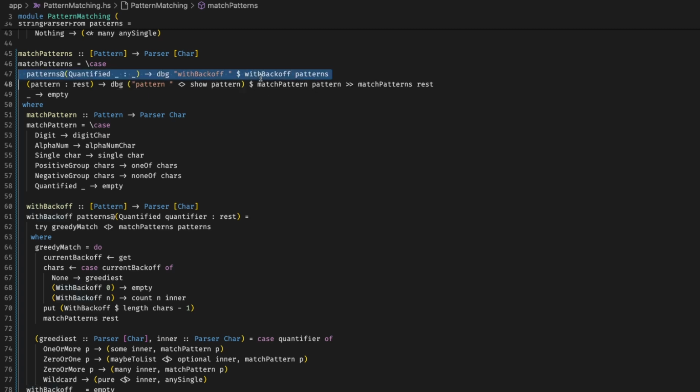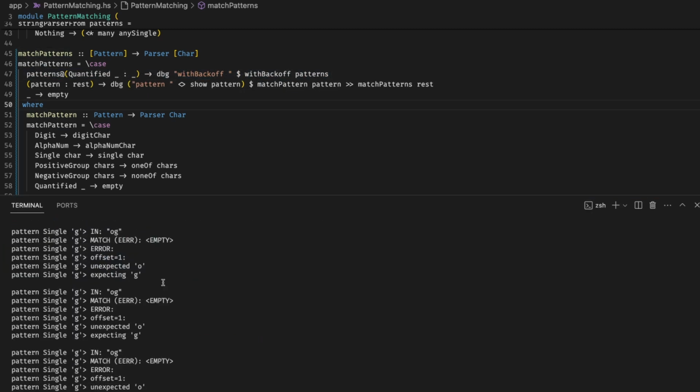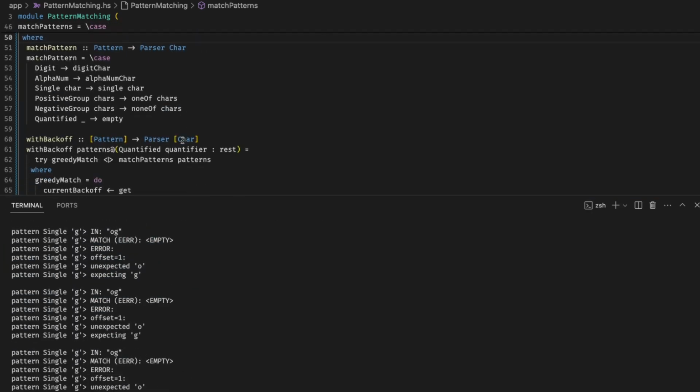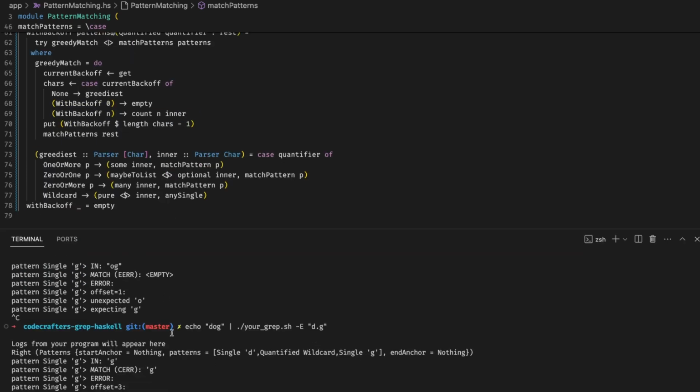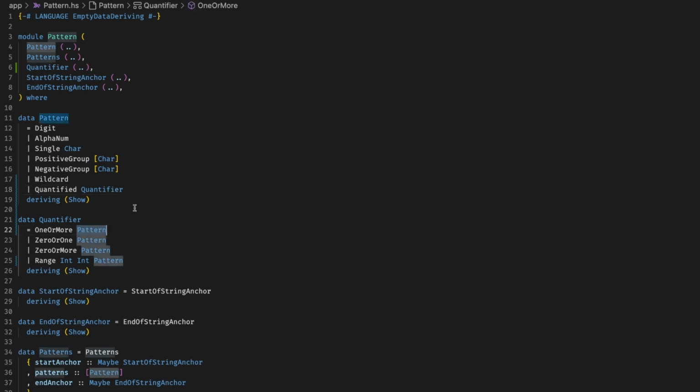If we run it again, we're going to see that OG is getting parsed a lot of times and gets stuck. We have single, quantified, wildcard, single G. Wait, it's not quantified. Why is the wildcard quantified? Why did I copy paste this? Yeah, that explains everything. Let's remove it.